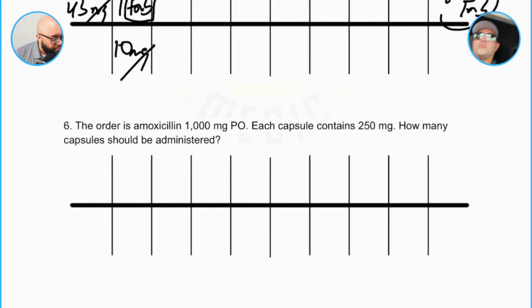Okay, let's keep going. In this case, we have an order for an antibiotic. So this patient has some kind of bacterial infection. We need to give him an antibiotic.